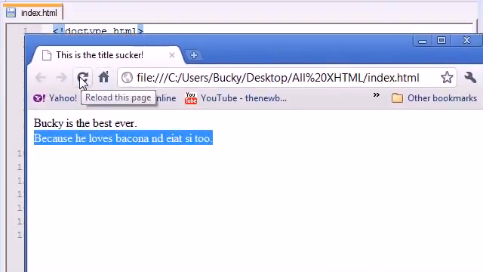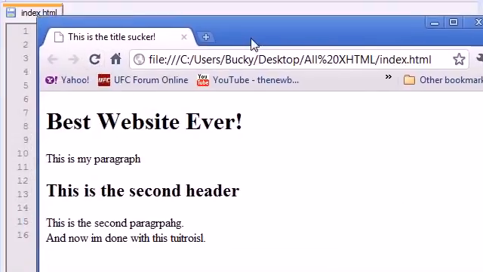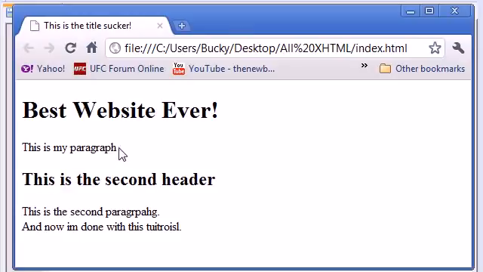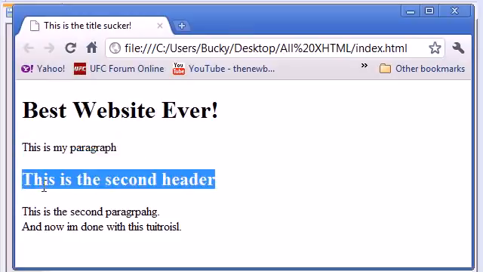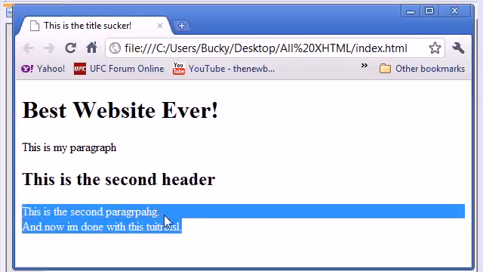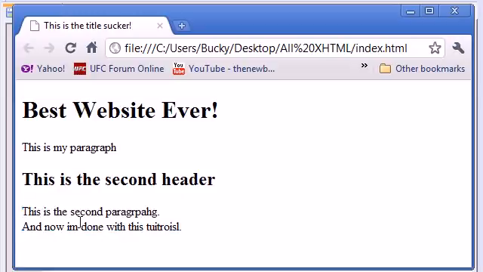So let's take a look at this beautiful website. Header 1, best website ever, and here's my first paragraph. And then header 2, it's a little bit smaller, but still noticeable. And here's my second paragraph with a line break in the middle and about 2,000 typos. So there you have it. There is how you create headers, paragraphs, line breaks, and all that good stuff.